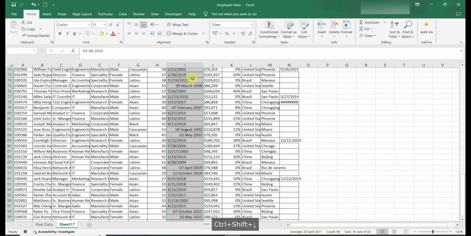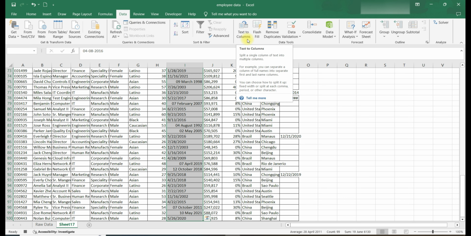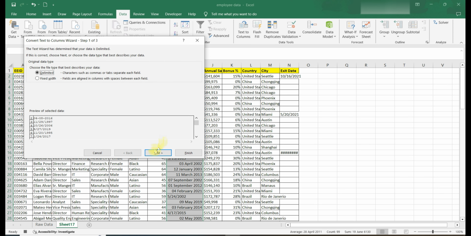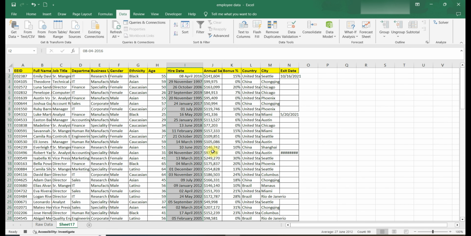So again select this, go to the Data tab, click on the Text to Columns option, click on Next, again click on Next. Here you will find the date option, click on it and choose MDY and click Finish.